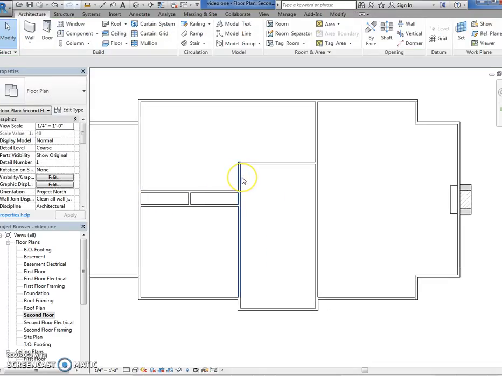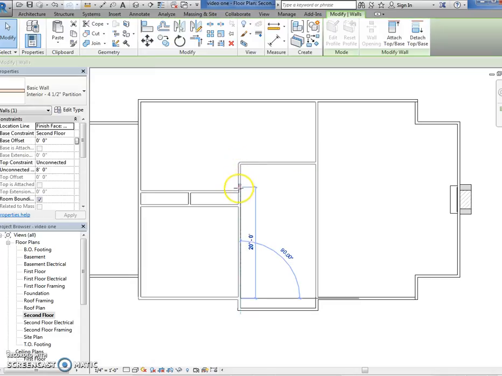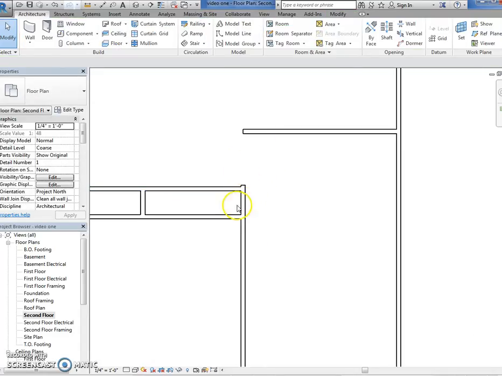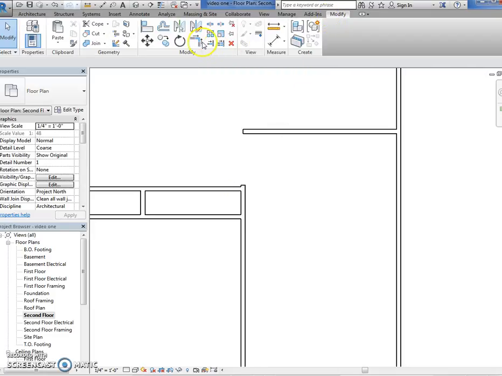We'll dimension it later. I'm just dumping stuff so it's lined up. Yeah, I need to move this down. This wall here needs to be dragged down to here. So that's there. If you get a little hangover like this, you always can go to Modify and just do a Trim and Extend.